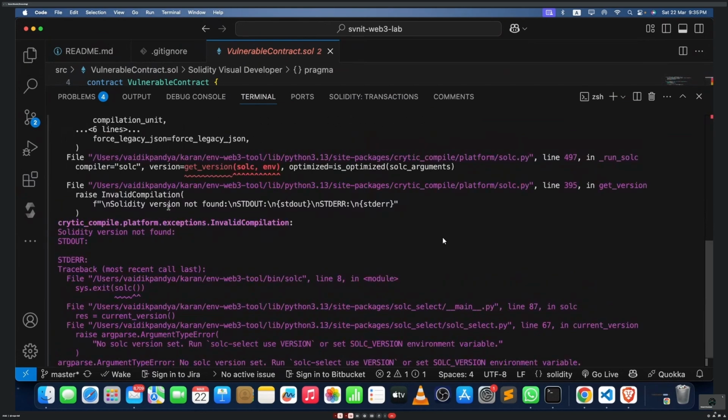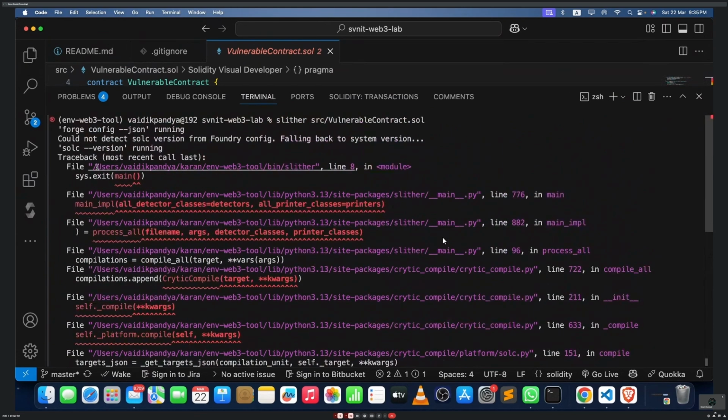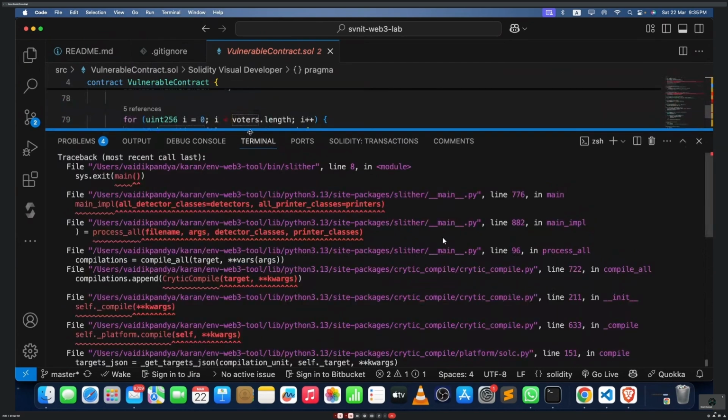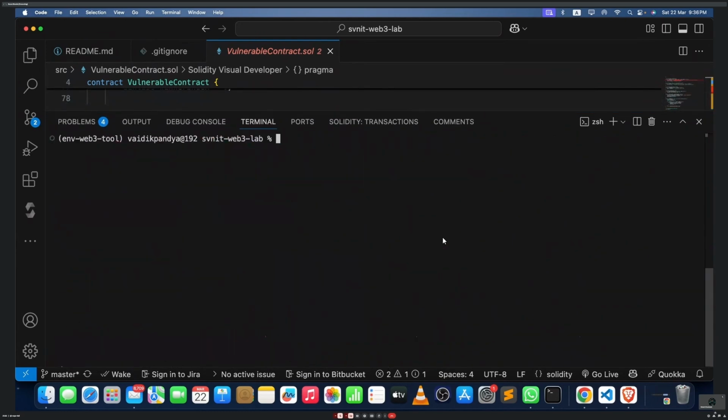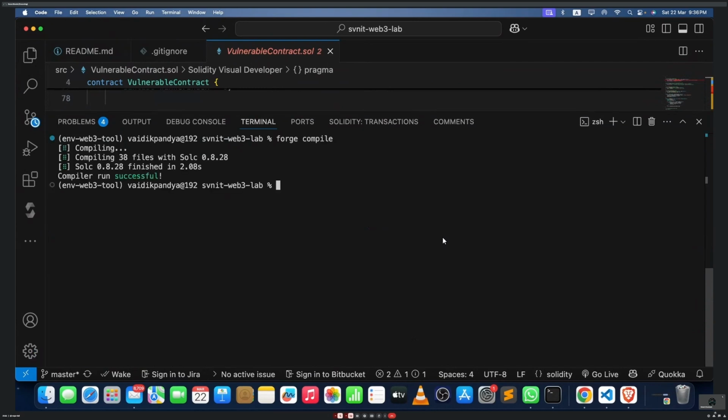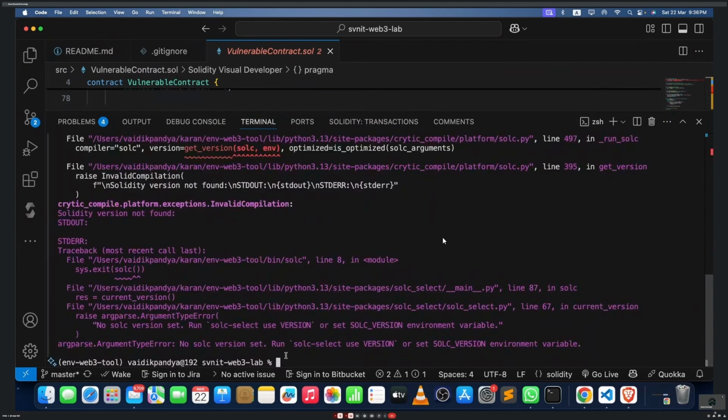Okay, force configured json, could not detect solc version, Foundry config. Okay, solc version. I need to install it, or let me compile this first of all. Forge compile. Okay, the compilation is successful, but this still says no solc version.